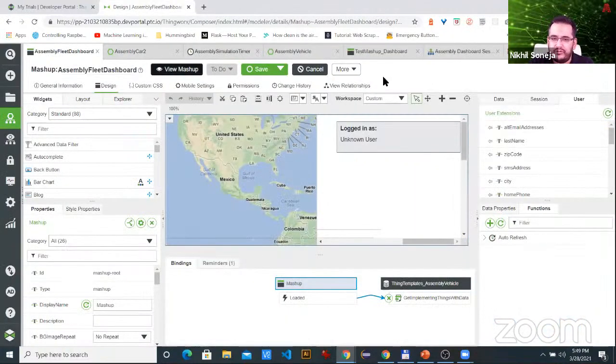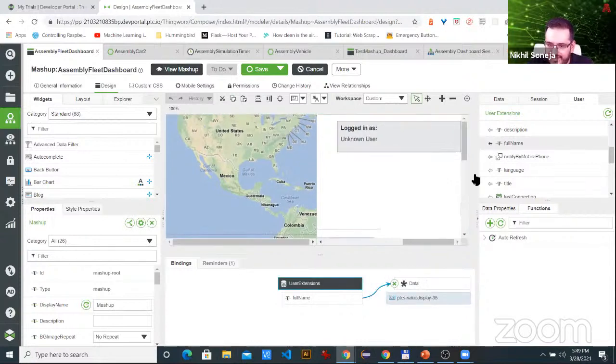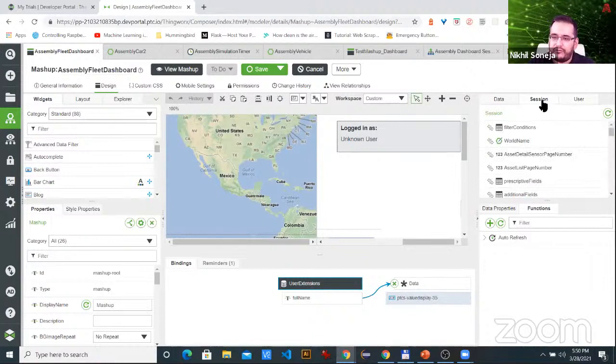So that value is coming from user extensions, and that's all defined here. You can see my full name is bound. If I select this, you can see it is bound to this value display. So that's how it's getting my name. Similar to user variables stored in user extensions, ThingWorx also allows you to have session variables, which you can set in your user session, and you can use those to communicate information between different mashups. So I could send information to a different mashup by setting a value on my session parameter here.